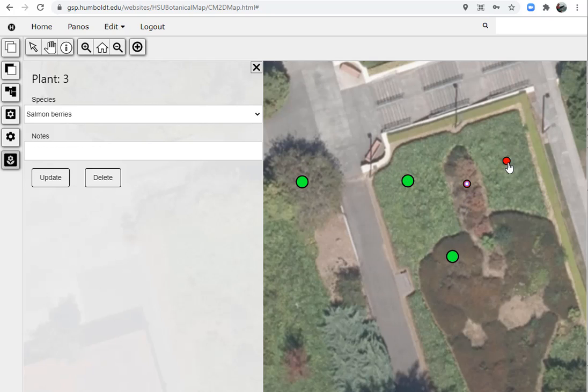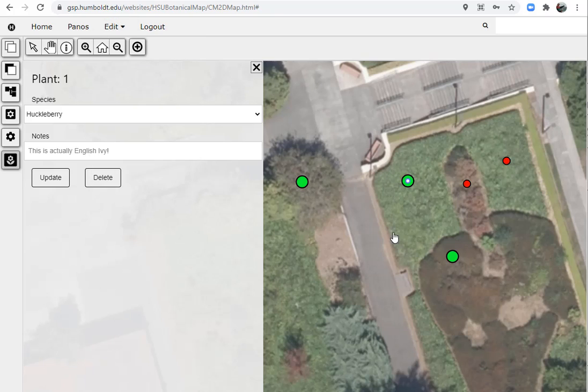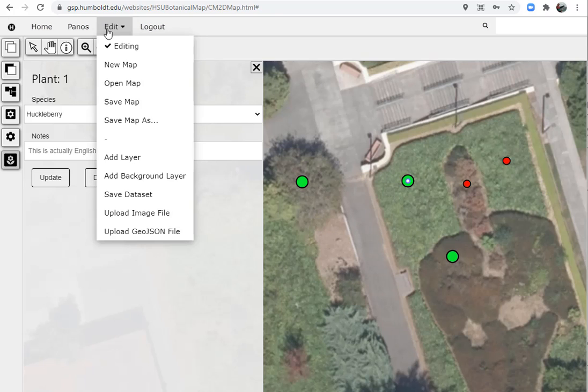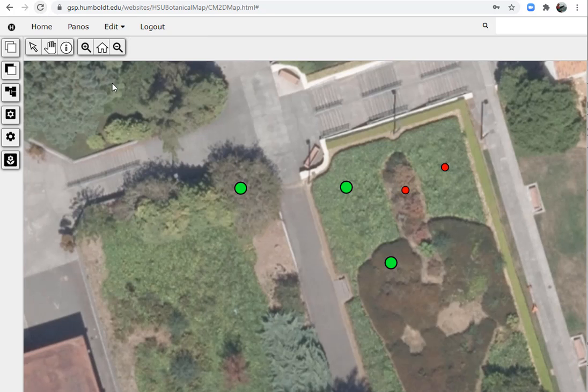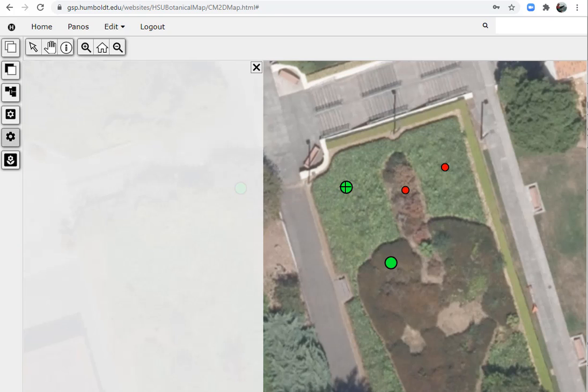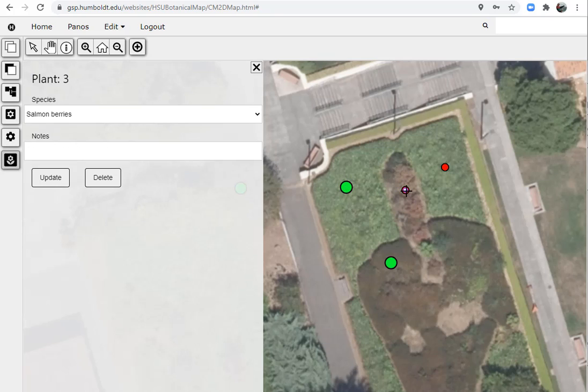Now, important point is that whenever you do edits, you are going to want to go up here and go ahead and save the data set. Saving the map will save where you are in the symbology associated with it, but you need to save the data set to save the actual occurrences that you've put in there. And then when we refresh, you can see those are still maintained. We go in and look. There's the information on the different species that we put in.